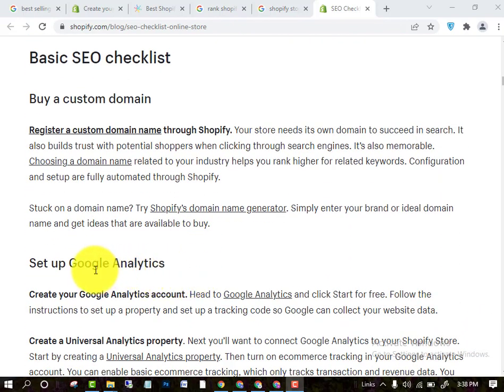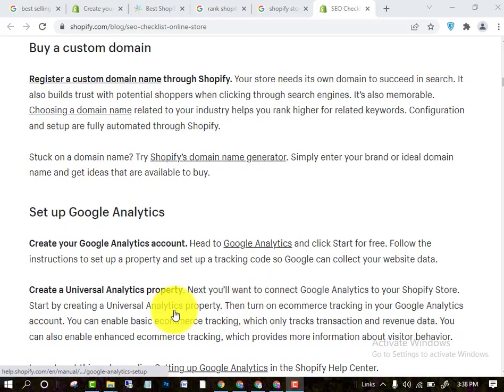Then set up Google Analytics. Google Analytics is very important. Create your Google Analytics account. Head to Google Analytics, click start for free. Follow the instructions to set up a property and set up the tracking code on Google. It can collect your website data and create a universal analytics property.